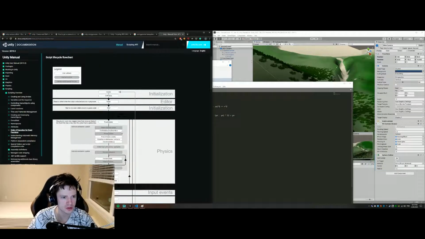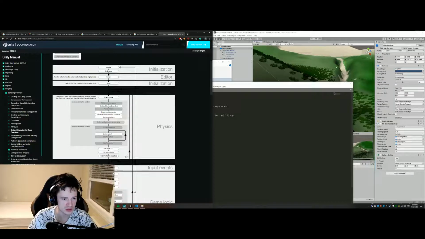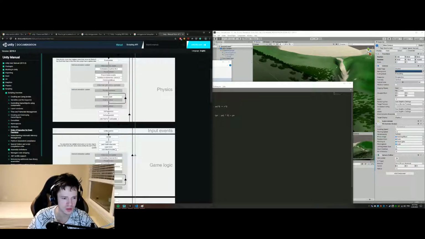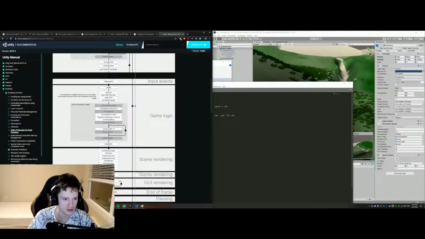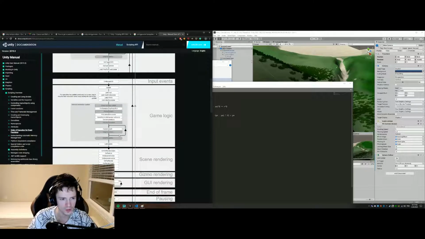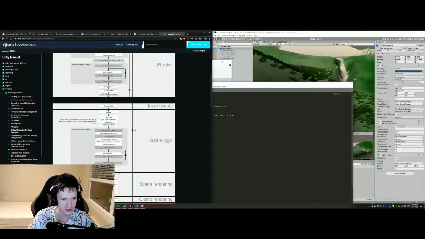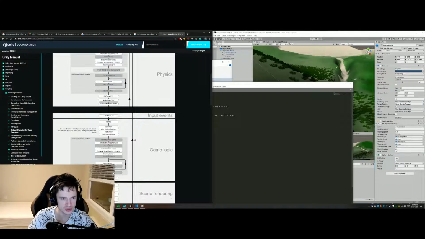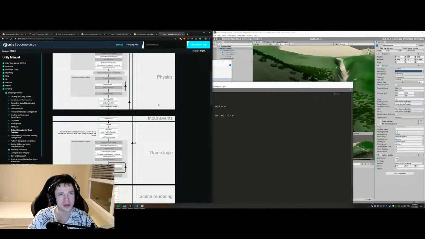So first goes physics with triggers, then comes game logic, then scene rendering, then GUI rendering, which means that our late update will run as the last part of game logic. Then on the next step we will notice that we have moved too far down, too far into the something. So we'll need the collider bigger, but that doesn't change too much.